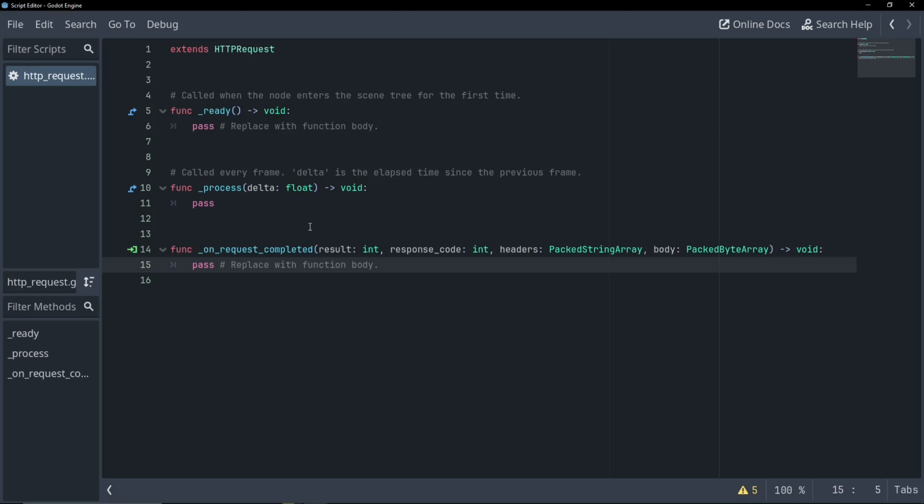So I'm going to explain the request completed a little bit. First we take in a result. And this result is going to tell us if our request was valid or not, so if our request went through. Our response code is going to be things like 404 not found. So maybe you made a valid request, but it couldn't find anything. Headers is going to say what type of content you're going to be receiving. And body is essentially what the API returned to Godot.